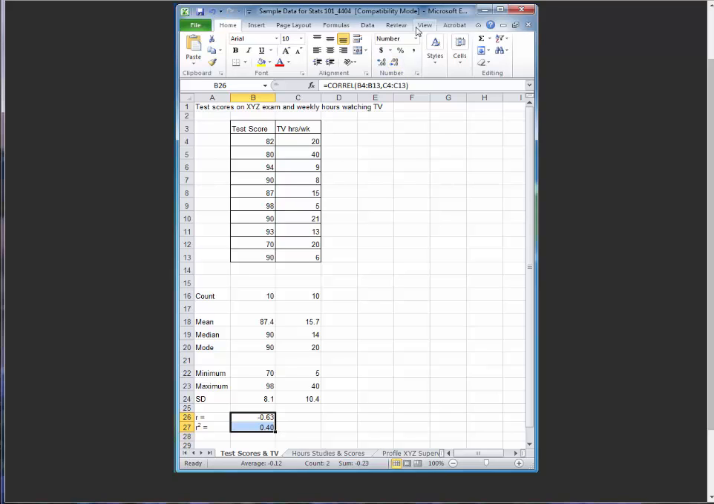So that is my correlation. What I can say from this is that there is a strong inverse relationship between test scores and the hours of television that the students watched, and that 40% of the variation in test scores can be explained by the number of television hours that they watched. Now, we don't need to go ahead and do it in this column because we did both columns at once. That's the way correlation works. So we're done.